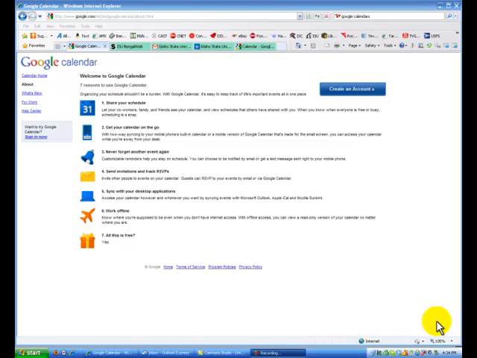So we just typed in google.com and there it was under the list of possible Google items. And you can see it offers up different things. You can share your schedule, get your calendar on the go. These are the explanations of why you might use Google Calendar. It's pretty easy. So let's go ahead and access that.